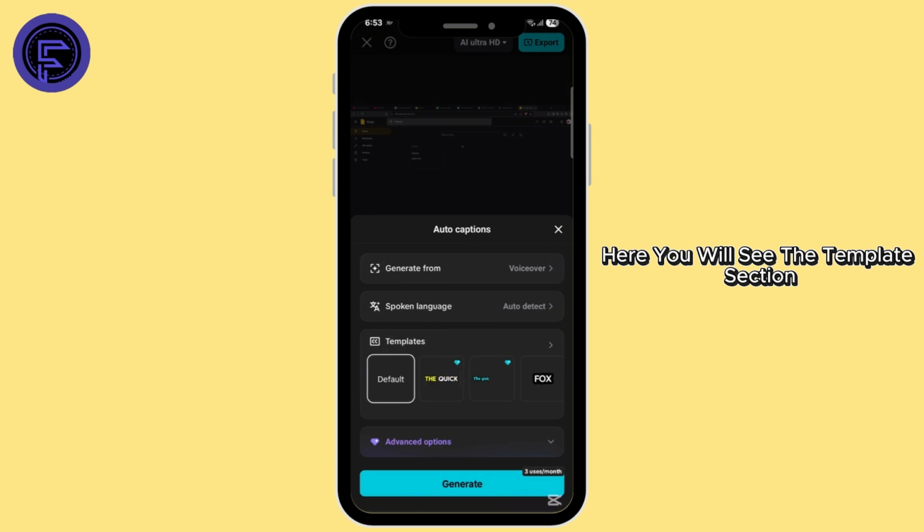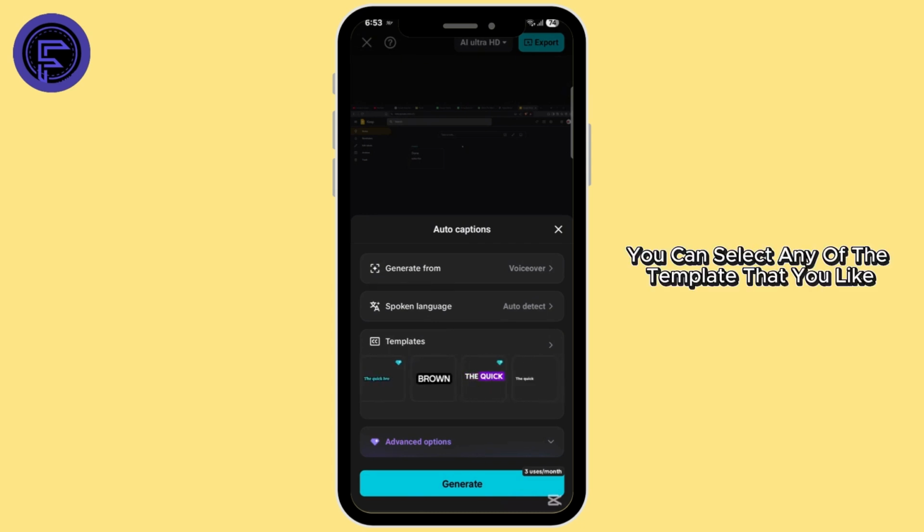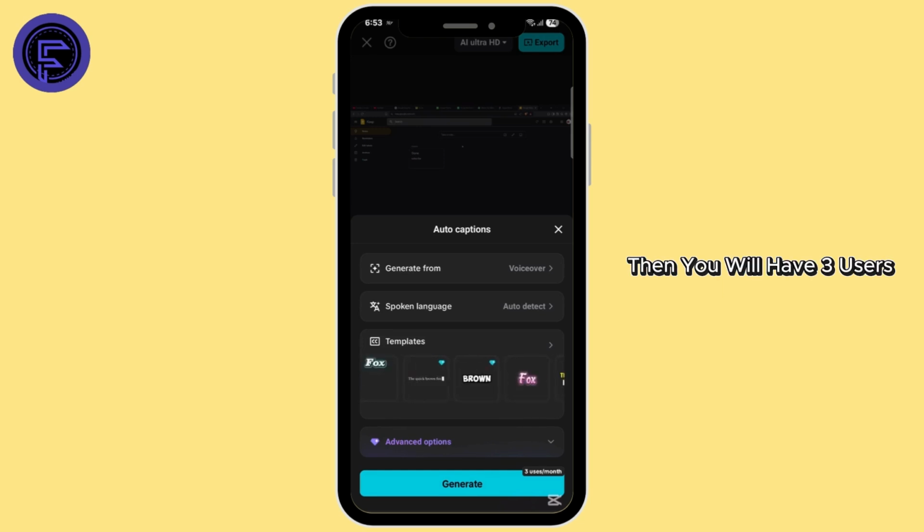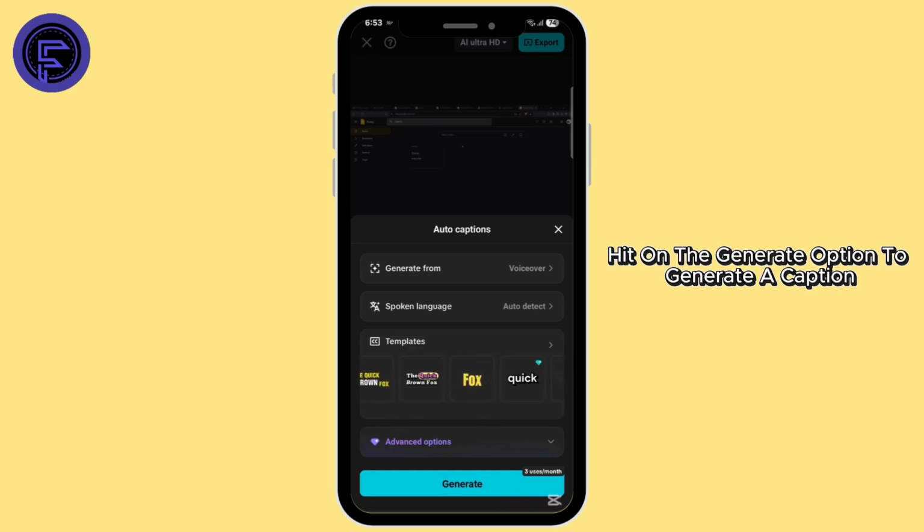Here you will see the Templates section. You can select any of the templates that you like. Now if you don't have a Pro feature, then you will have 3 uses. Hit on the Generate option to generate a caption.